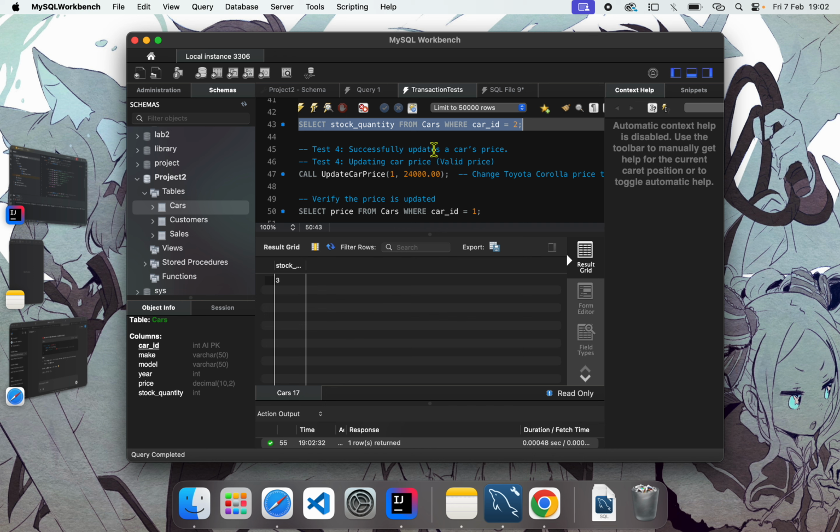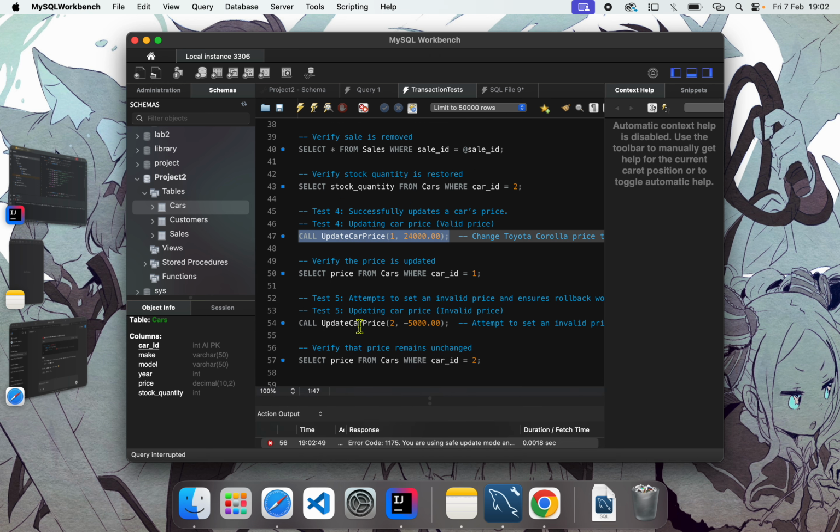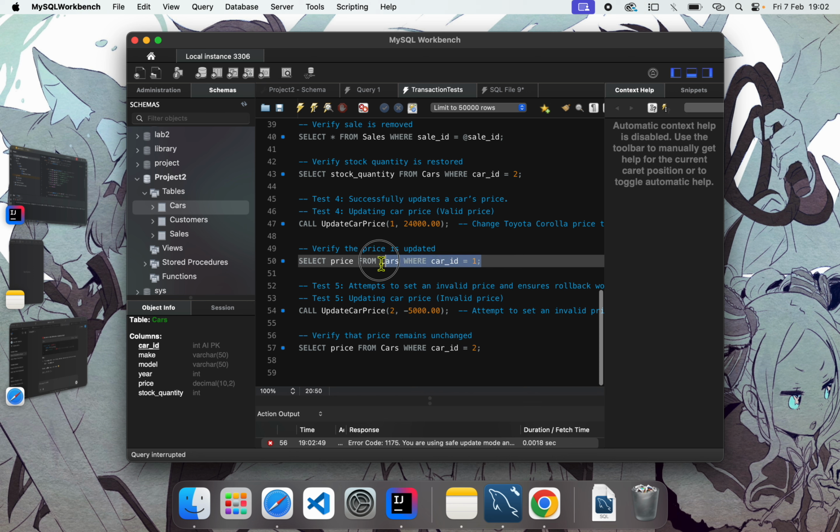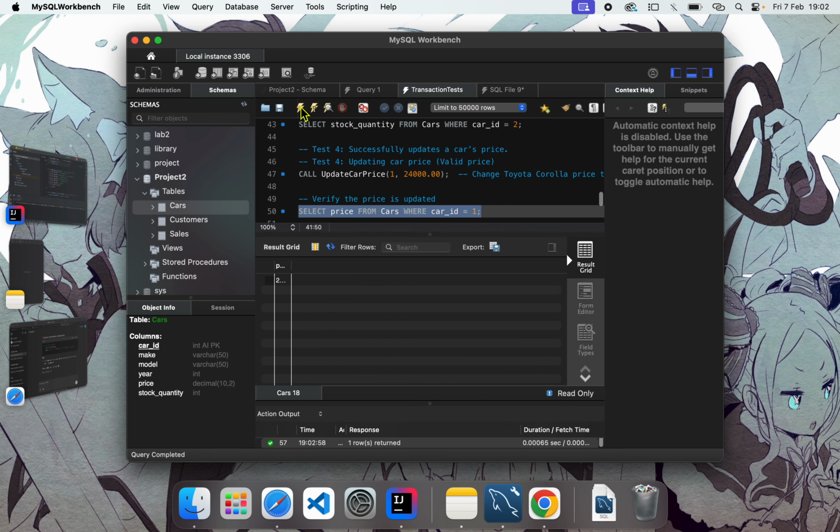Now let's go into test 4. This is to successfully update a car's price. So here we can change the Corolla's price like that. Then here it should give an invalid, and then now let's verify that the price has been updated. Here, as we can see, yep.